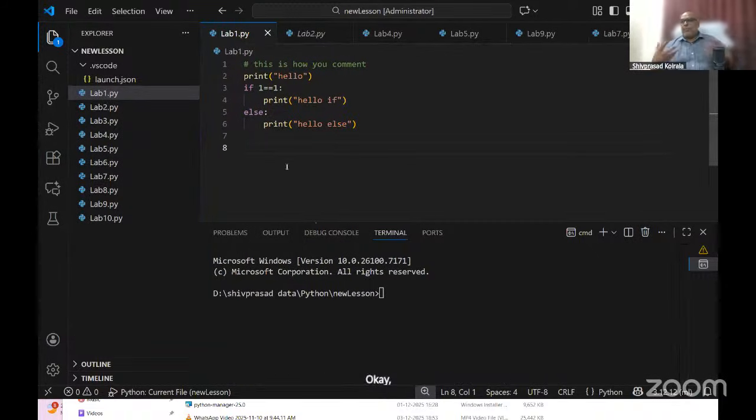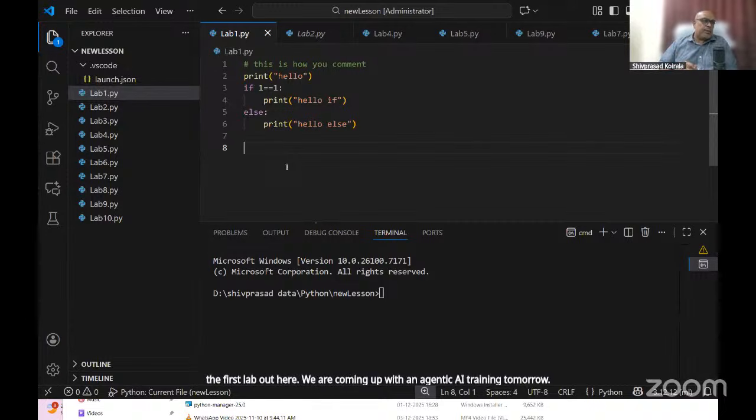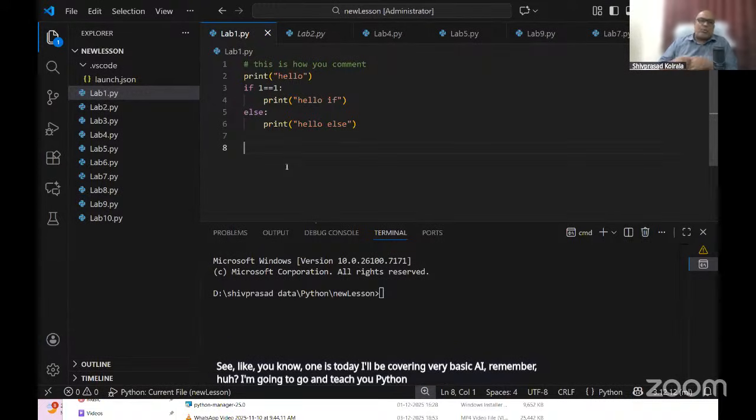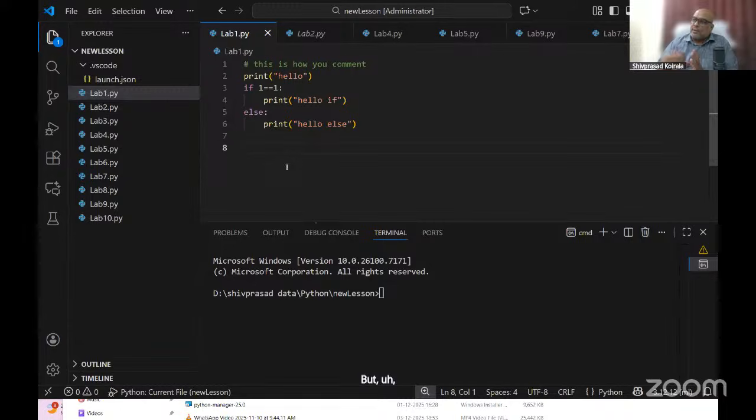Okay. And remember, before I start, just quickly, we are coming up with an agentic AI training tomorrow. Today I'll be covering very basic AI. Remember, I'm going to teach you Python as well, and I'm going to squeeze AI also into this, ML also into this. But this is the basic AI code which I will show.